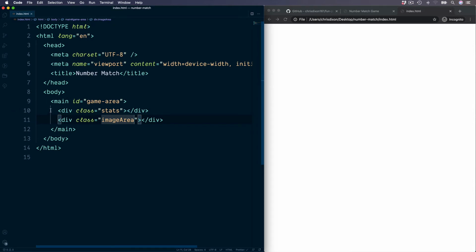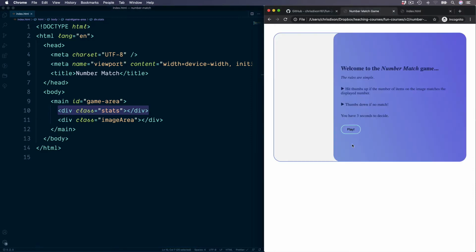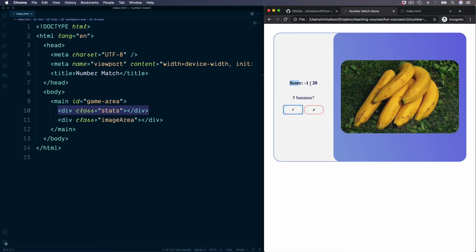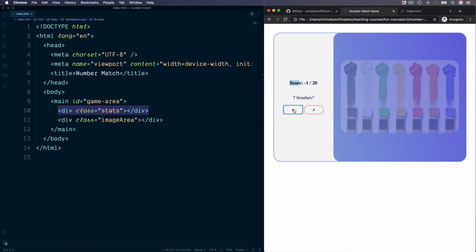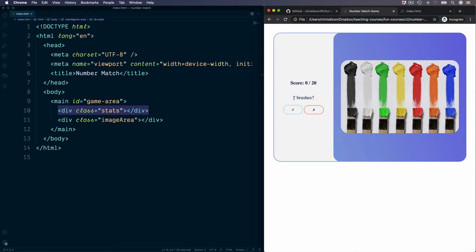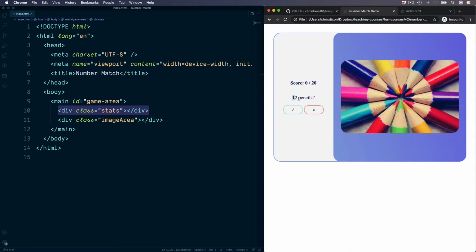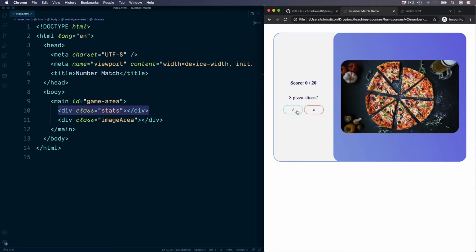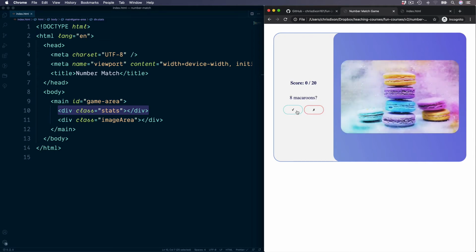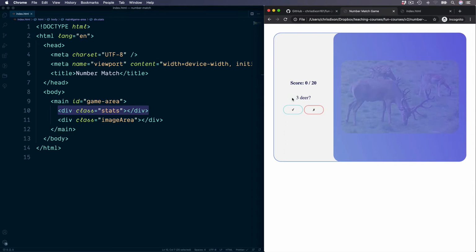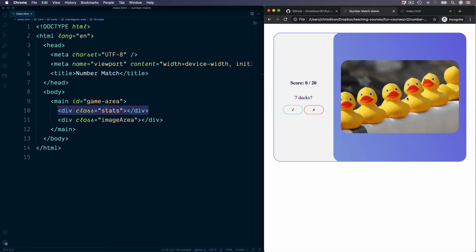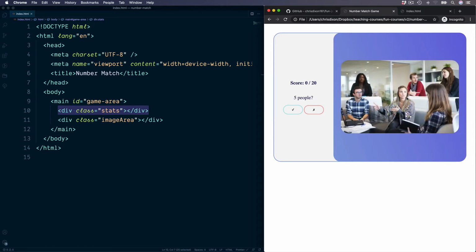These are our 2 main wrappers for our game area, and we're going to begin on the left-hand side, which is the stats. Taking a look at the final version here, we're going to have a score. This is going to be updated dynamically as the user gets these right or wrong. We're then going to have a number, which is going to be randomly generated, the name of the image, and then our 2 buttons. Also, just as a side note too, when we get to this later, the number which is generated just here is going to be either the exact amount of items in the image, or it's going to be one higher or one lower.